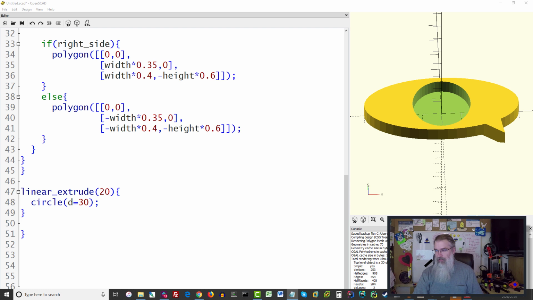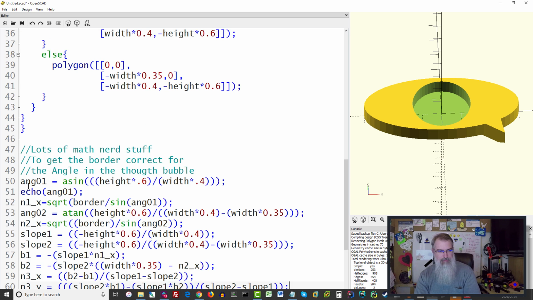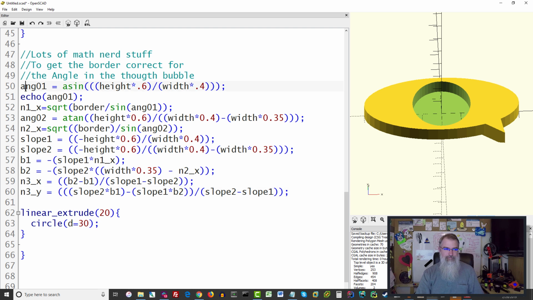And here, let me cut and paste my math nerd stuff. So you come down here. And lots of geometry. Not all that difficult, but I'm not going to explain that all to you. That's just a lot of a squared plus b squared and cosines and arctangents and all that stuff to figure out how to shrink things properly so that we can get that edge properly done.